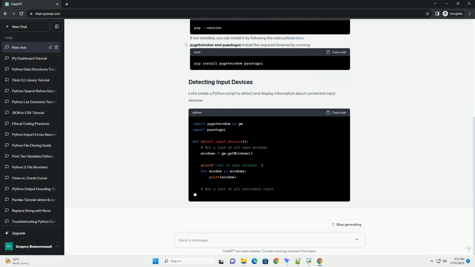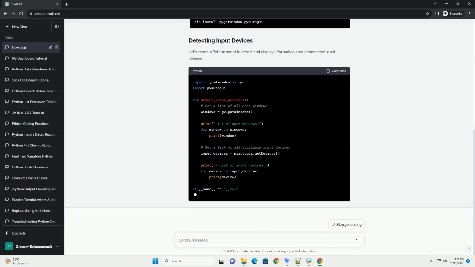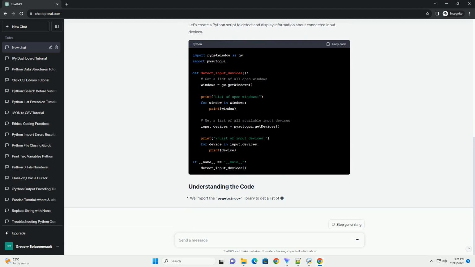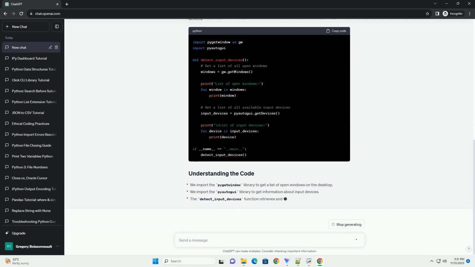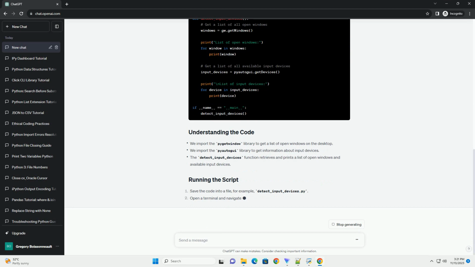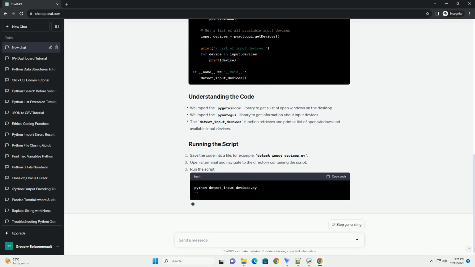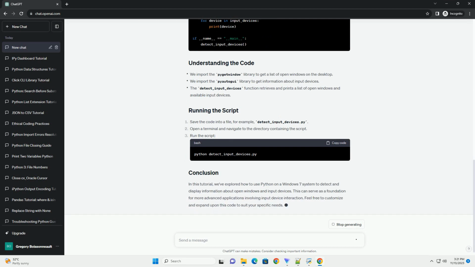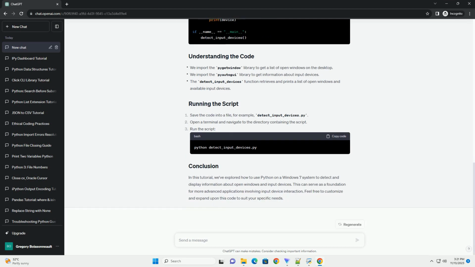Python 3: make sure you have Python 3 installed on your Windows 7 machine. You can download it from python.org. Pip: ensure that the pip package manager is installed. You can check this by running the following command in the terminal. If not installed, you can install it by following the instructions here. Pygetwindow and pyautogui: install the required libraries by running.